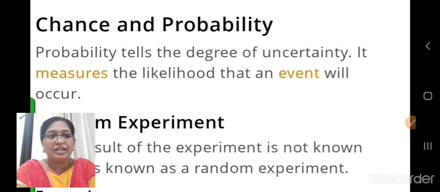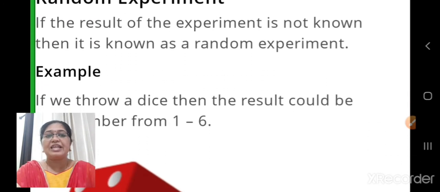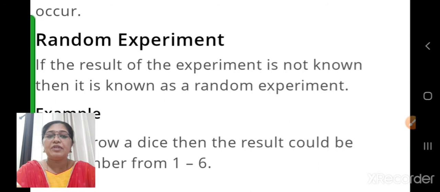Probability tells the degree of uncertainty. It measures the likelihood that an event will occur. It may occur or it may not. It may rain or it may not. Now next is random experiment. If the result of the experiment is not known, then it is known as a random experiment.